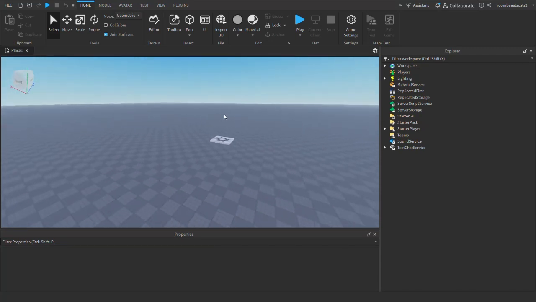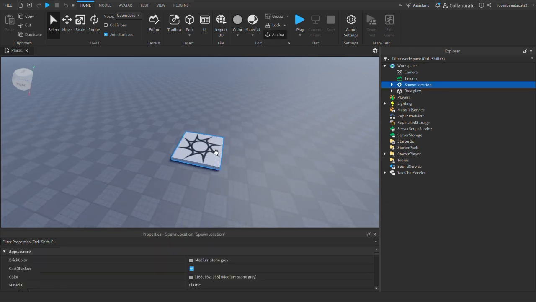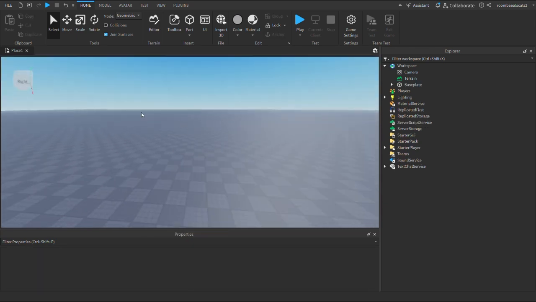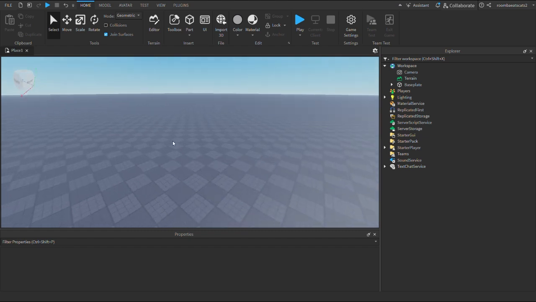Today I'm gonna be showing an overall guide to Roblox Studio. So if you're new, go ahead and watch this video. If you already know stuff but you just want to refresh your memory, go ahead.